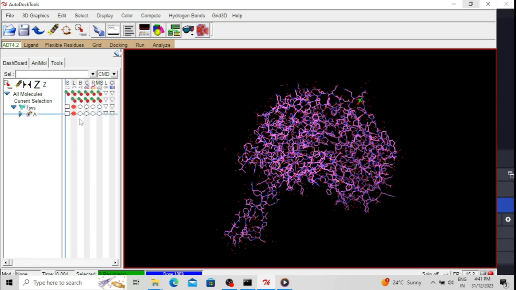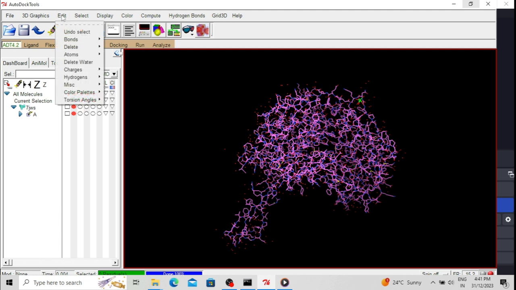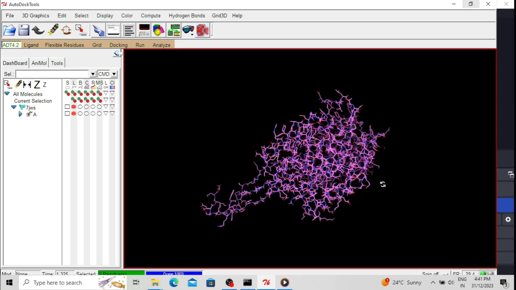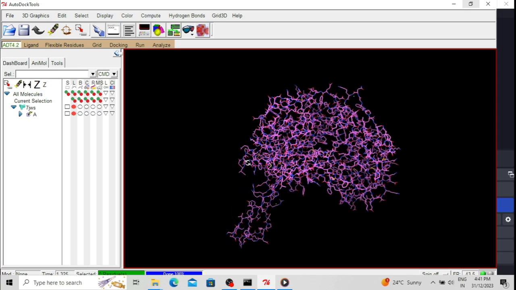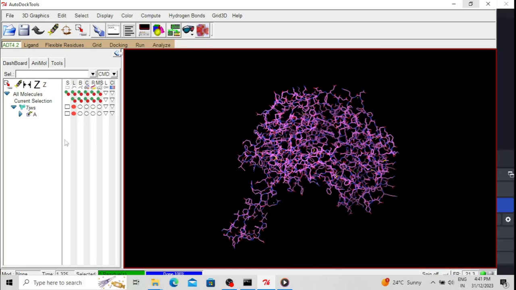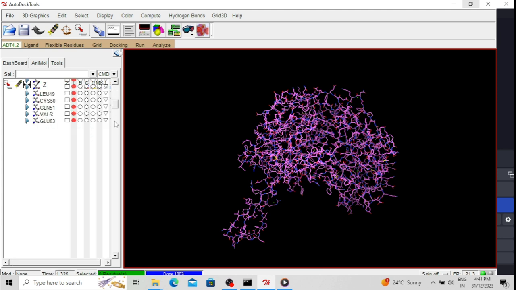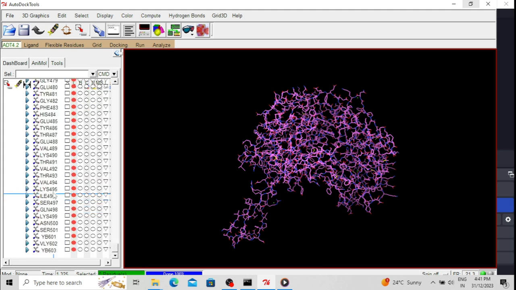So you can remove these water molecules from here. This option, edit, then delete, delete water. So all water molecules will be deleted. You can see now the protein is dehydrated, no water molecule is present. And if you click on this 7JWS, you can see now no water molecule is present. Only the amino acids and a few ligands are there.